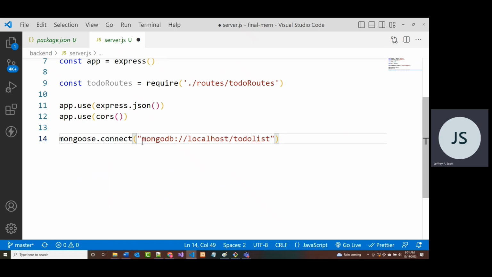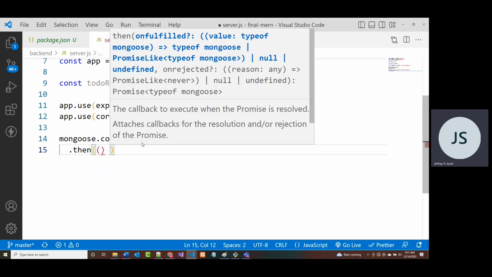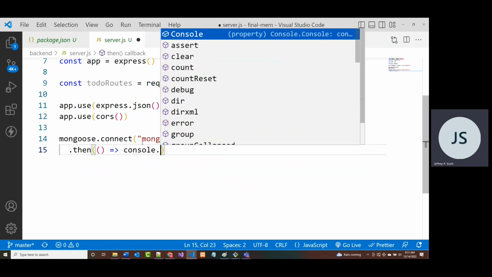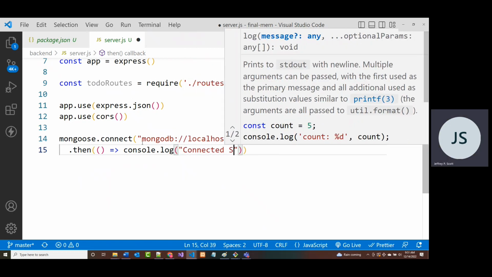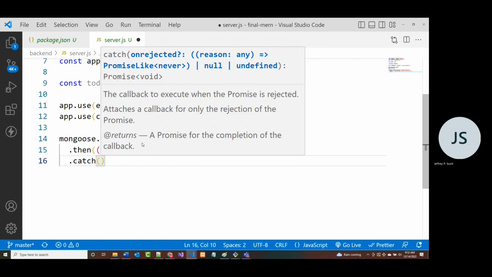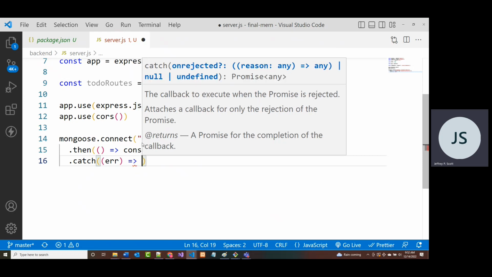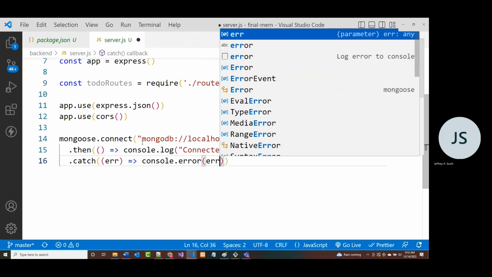Now, that may succeed, that may fail. So I'm going to put a .then in here that basically says that if it succeeds, I'm going to do a console.log that says connected successfully. Okay. And if it doesn't work, I'm going to do a catch. And if there's a catch, there's going to be some kind of an error. So basically, I'm just going to tell it to console.error that error. Okay.